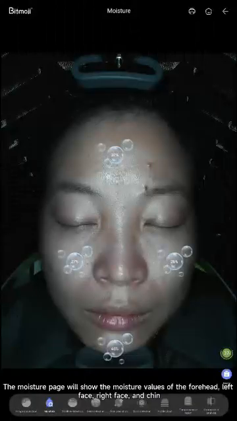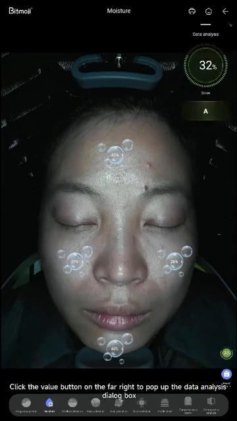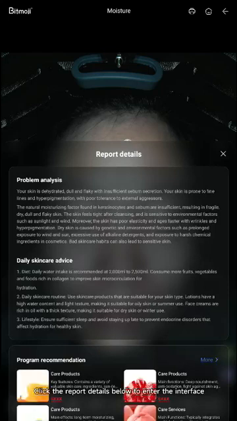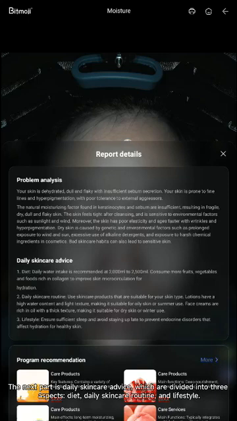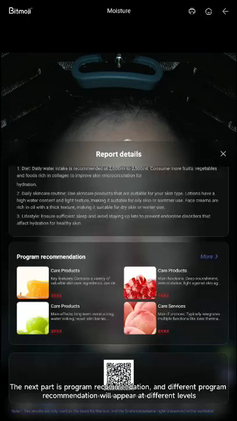Moisture. The moisture page will show the moisture values of the forehead, left face, right face, and chin. Click the value button on the far right to pop up the data analysis dialog box. Click the report details below to enter the interface. The first part is problem analysis, and different problem analyses will appear at different levels. The next part is daily skincare advice, which is divided into 3 aspects: diet, daily skincare routine, and lifestyle. The next part is program recommendation, and different program recommendations will appear at different levels.